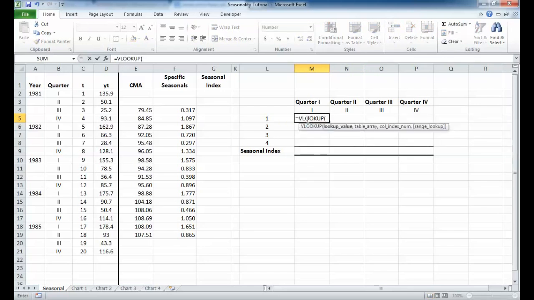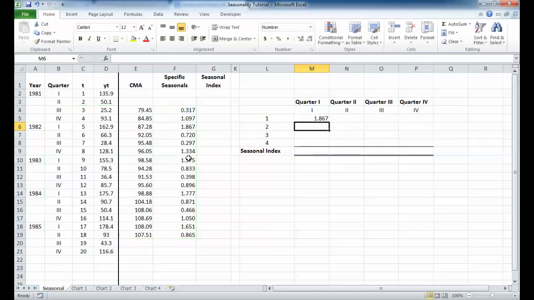So I'm going to use a VLOOKUP function. Our lookup value is going to be whatever quarter it is that we're looking at. Let's fix that row, because that row is never going to change, so we can copy it through without a hassle. This is going to be our table. Let's fix that as well. Column index is going to be 1, 2, 3, 4, 5. And then we're going to just say false, so we're finding an exact match. And great, there we can see that finds us the first instance of the quarter 1 specific seasonal, 1.867.